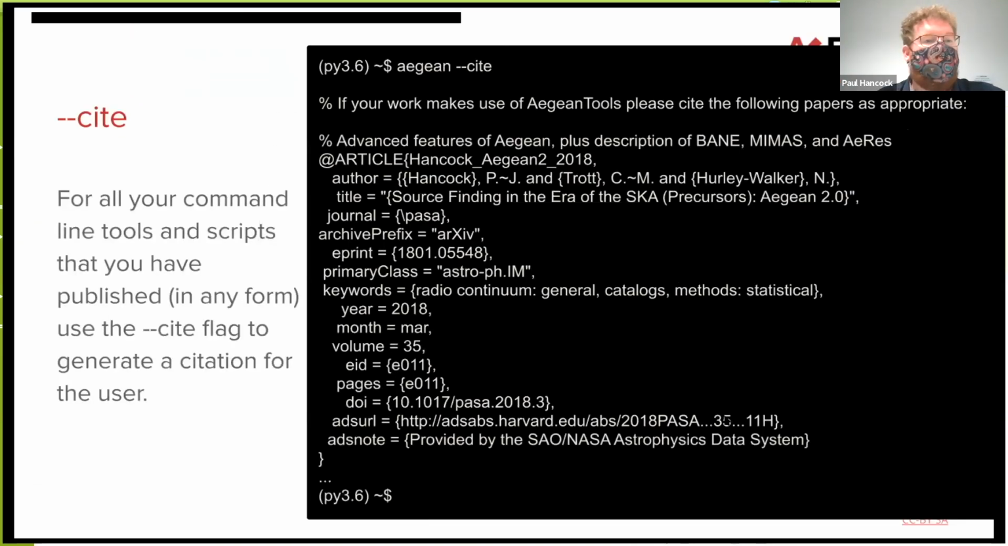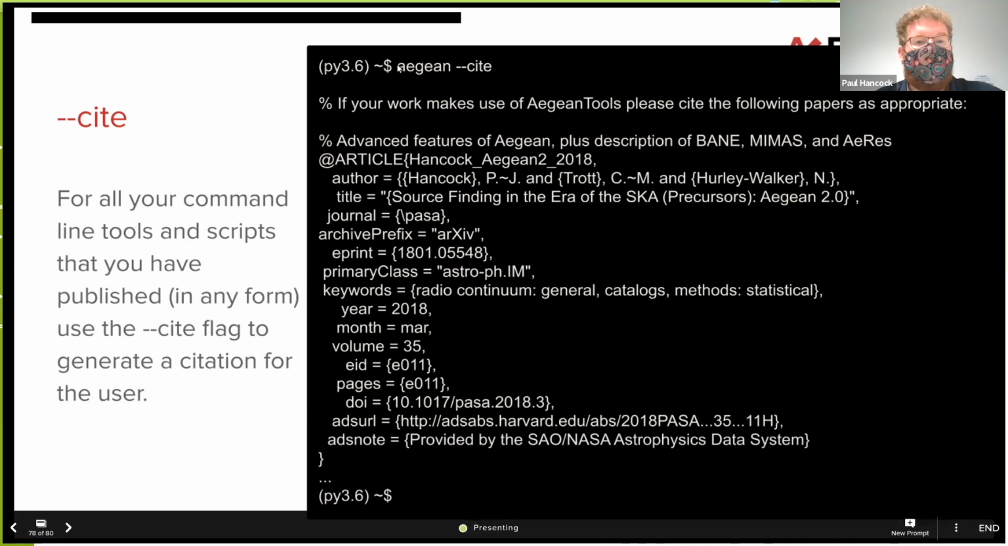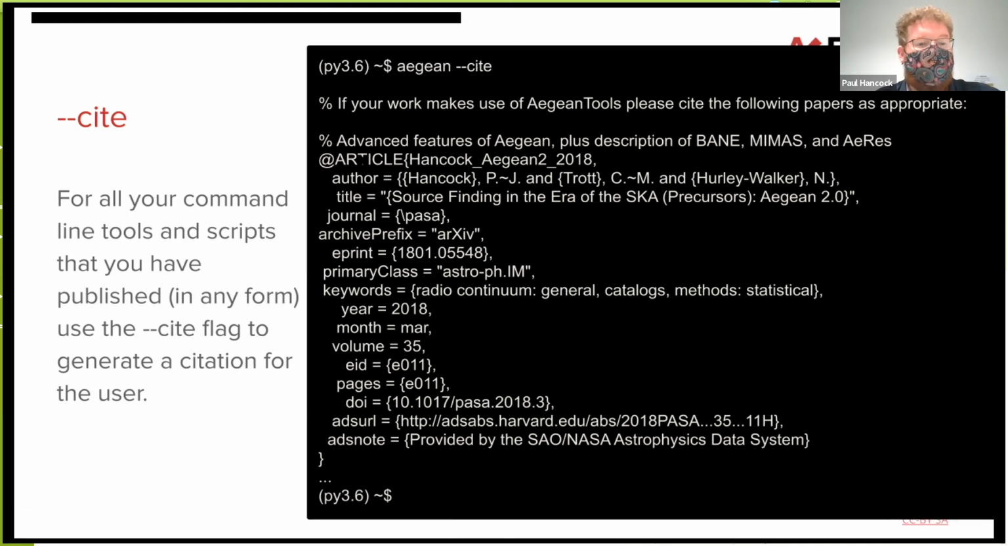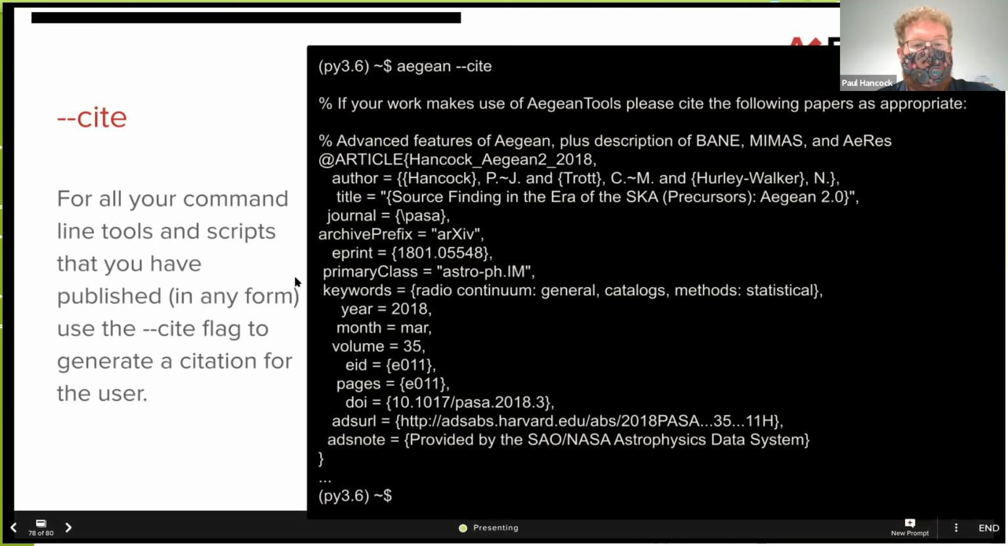And this is what I was talking about with the --cite. If you run the Aegean program and say --cite, there's a bunch of BibTeX here that people can just copy paste, put into their publication, and everything is nice and easy for them.